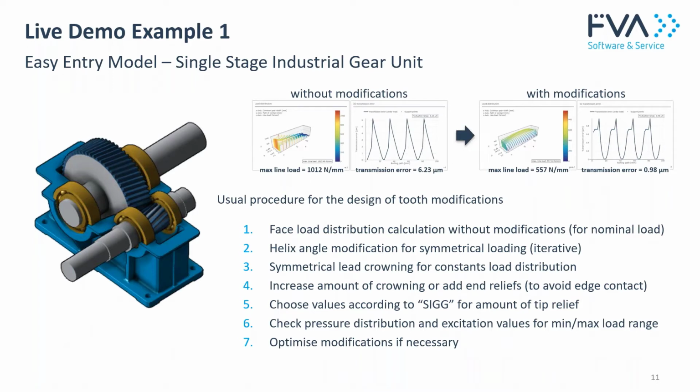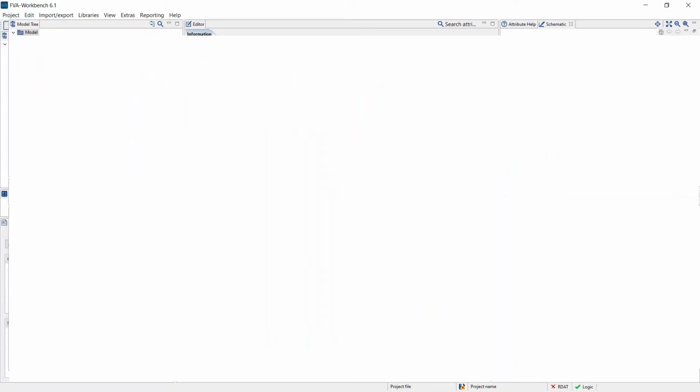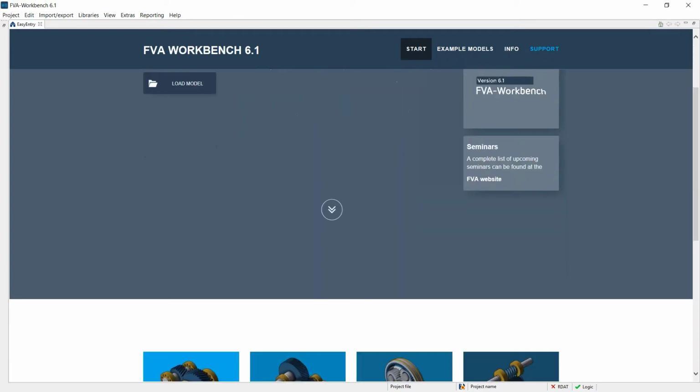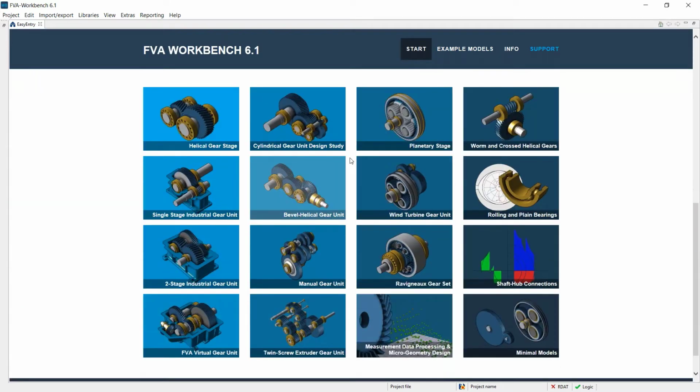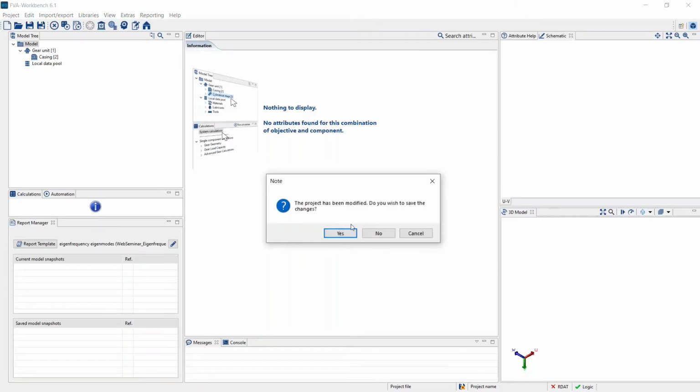Now we stop the theoretical part and start with the first and main live demonstration of the FVA Workbench. Let me switch. You can see now here, this is our graphical user interface. I will start with this housing here. And here are our examples. I choose the single stage industrial gear unit and load the model.